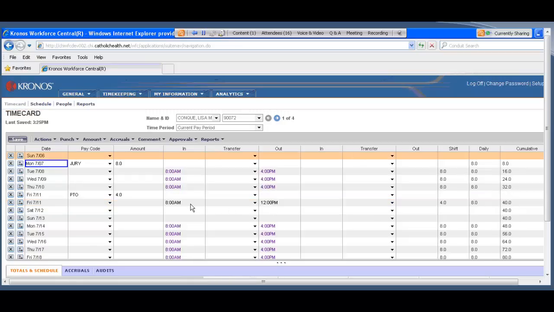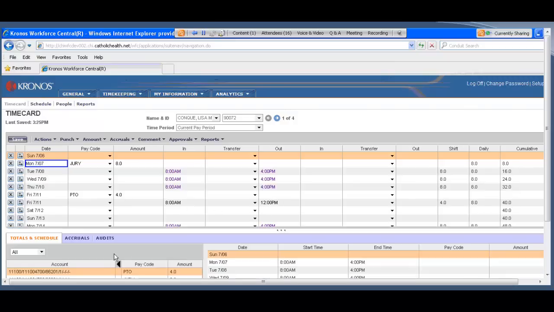And now it's showing that on that Friday, the employee has 4 hours of PTO. They work 8 to 12. And down here below, with the jury and everything, I have 4 hours of PTO, 8 hours of jury duty, and 68 hours of reg. Any questions with that?